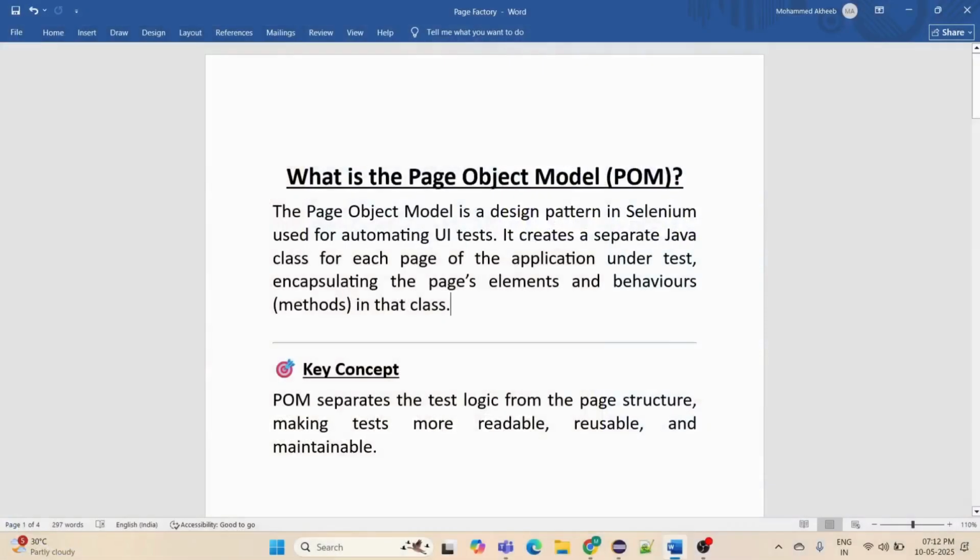So let us start, guys. Let us start with respect to page object model today. Okay, so page object model, right?